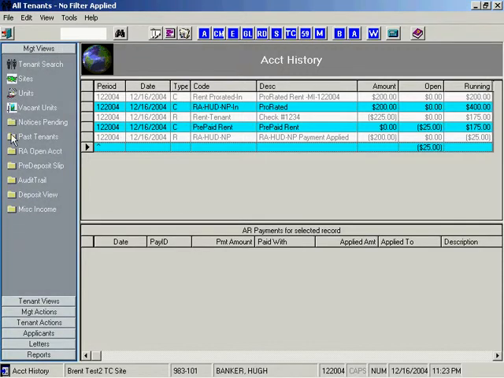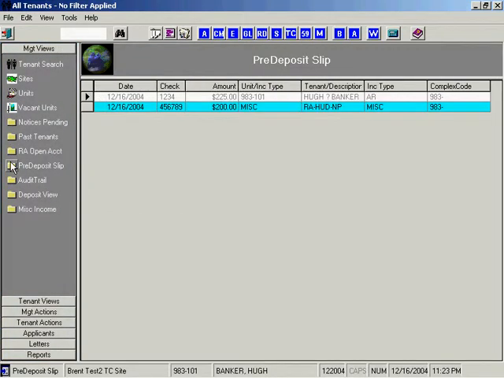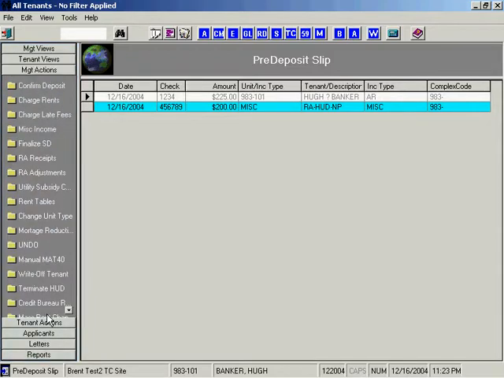Management views, pre-deposit slip, and there the two are. That completes our discussion of non-project or voucher money. Next, let's turn our attention to miscellaneous income. Under the Management Actions group, let's click on the miscellaneous income icon.